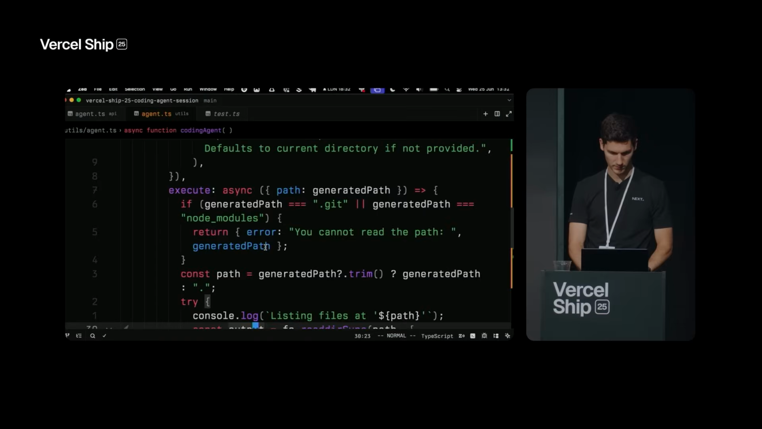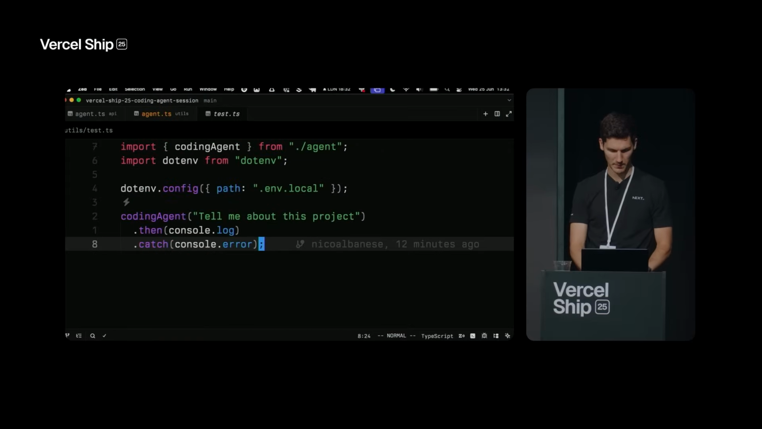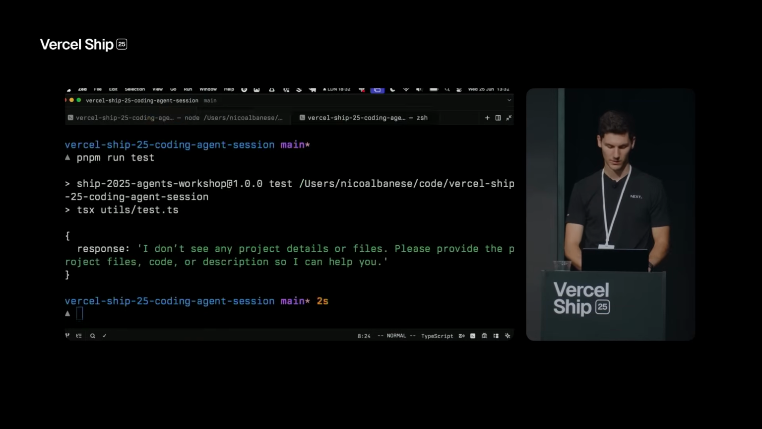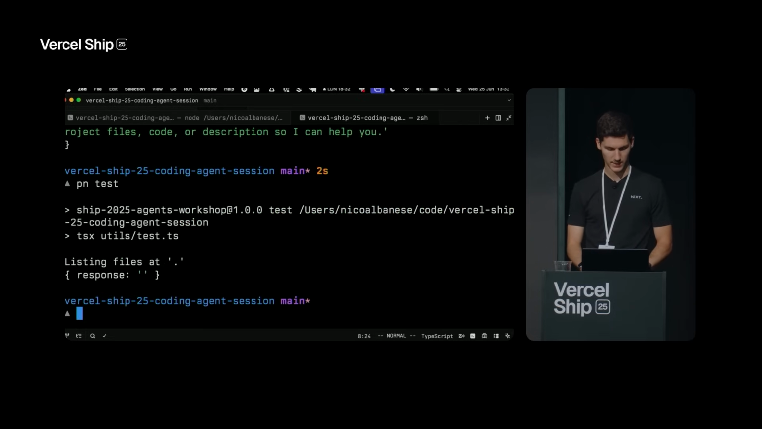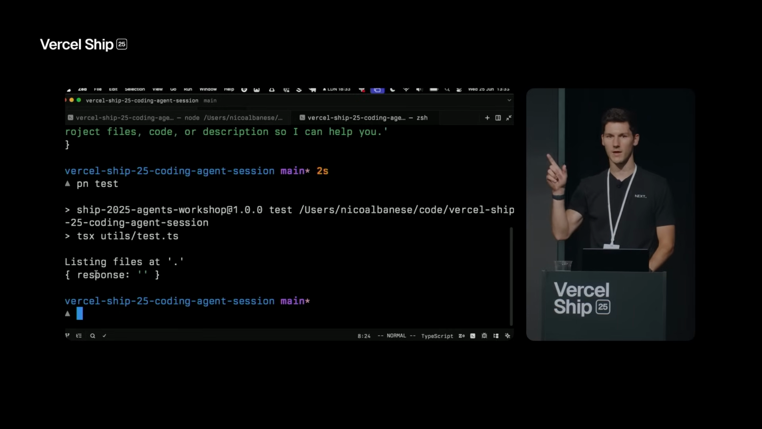We're going to save this. Remember, our test file is calling our coding agent, asking it to tell us about this project. So if we run pnpm run test, we'll see our console log. So the tool is being called, but we have no response. Does anybody know why this is the case?